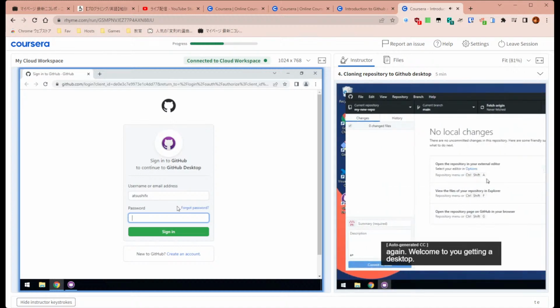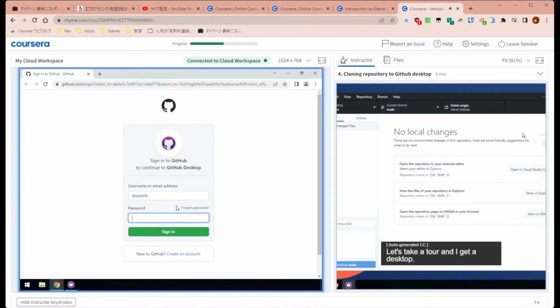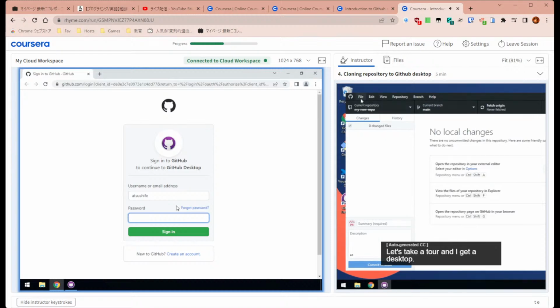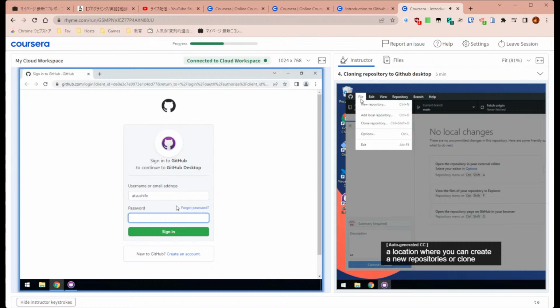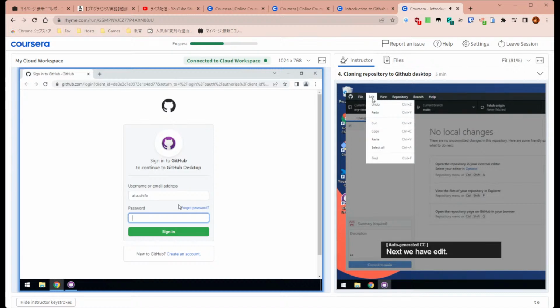Welcome to your GitHub Desktop. Let's take a tour. In our GitHub Desktop, we have a navigation bar that consists of File. File is a location where you can create a new repository or clone a previous repository, which is linked to your GitHub account. Next, we have Edit. Edit is a location where you can undo and redo items, as well as cut, copy, paste, select all, and find.